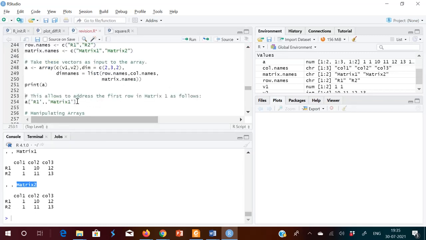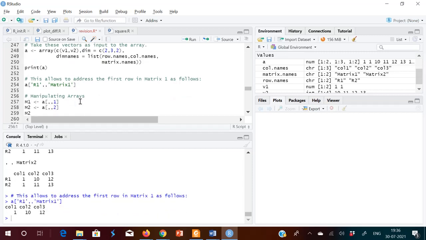And now you can access the elements, row 1 complete. Okay, here it is comma, we are not mentioning anything about the column. So if you take the matrix 1 row 1, 1 10 12, it will come 1 10 12, because R1 of matrix 1 is 1 10 12.